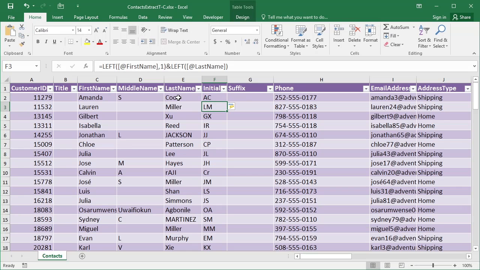Return, and you'll see I get the AC for Amanda Cook, but it also then replicates that formula down the whole table without asking me anything, just goes and does it. So I then see LM, GX, IR, JJ.